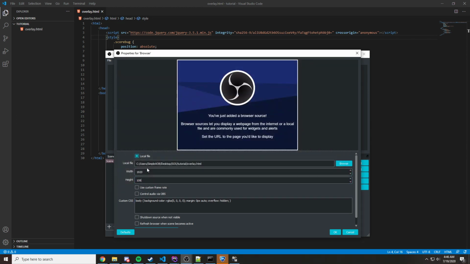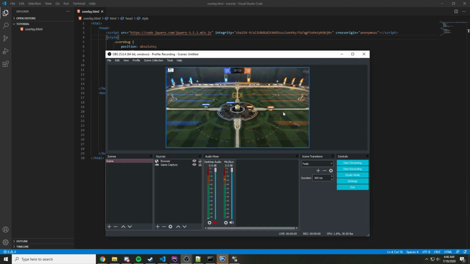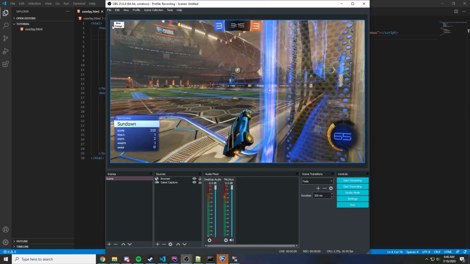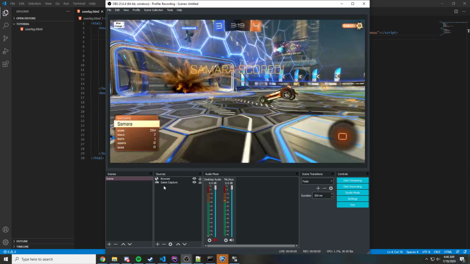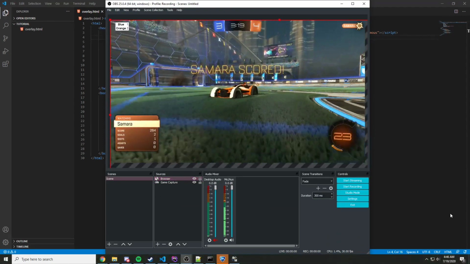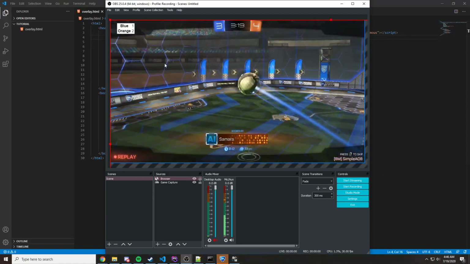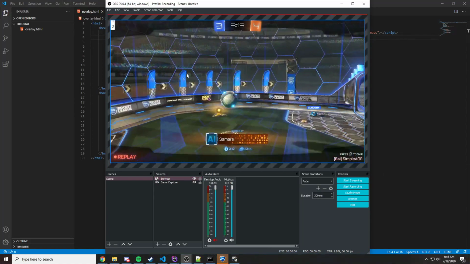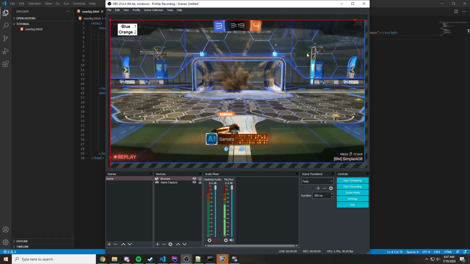1920. You can see that we have our little score bug there. What we can actually do to make it bigger without actually making it bigger is resize this browser. It's going to be a little bit fuzzy, but this is just for demonstration purposes.